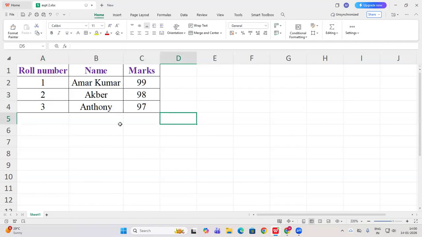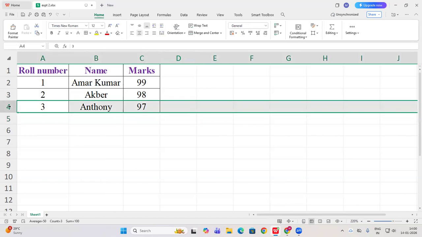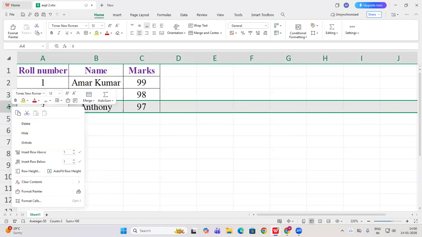Now, inserting rows and columns. Part number D is inserting rows and columns. Right click on row number 4. This is row number 4. Right click. Therefore, select insert to add a new row. Select this. See, we can insert row above or below.